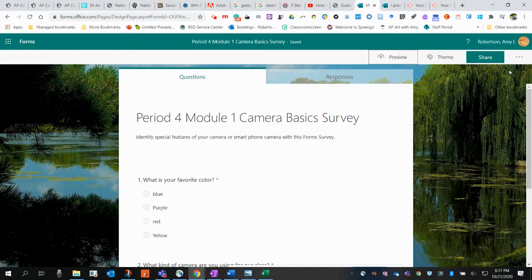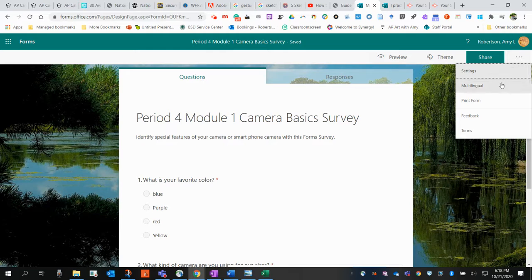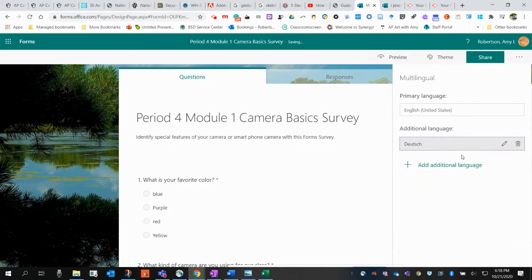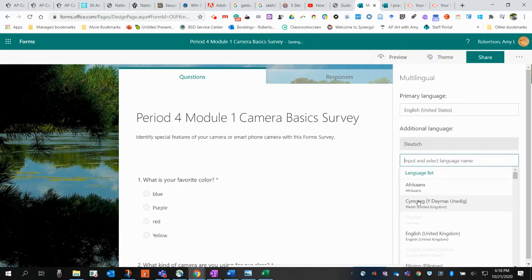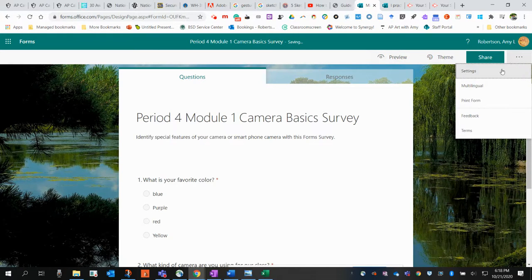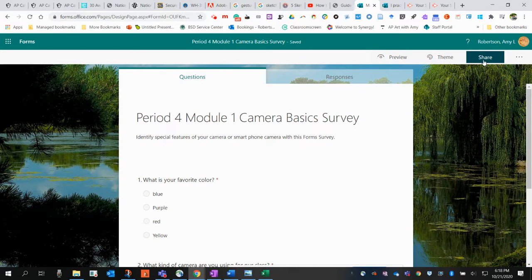So let's say I'm ready. You can also, by the way, change these things here where you have multilingual. You can add different languages, print forms, things like that. But you probably won't need too much of that. I have used this many times before. I can add additional languages if I need to. It's actually quite easy to add different languages. Okay, and I do use that for my ELL learners if I need to. Then I'm ready to share.